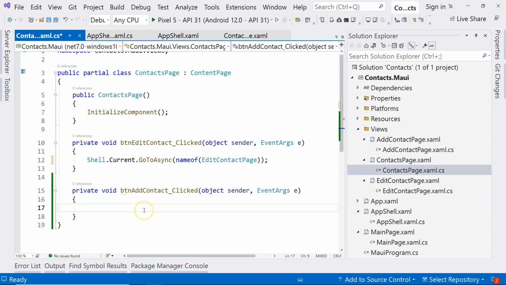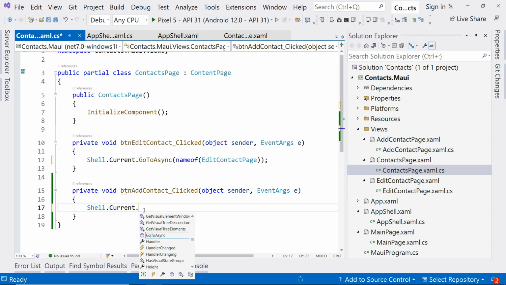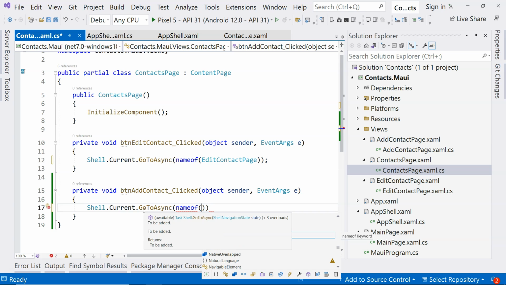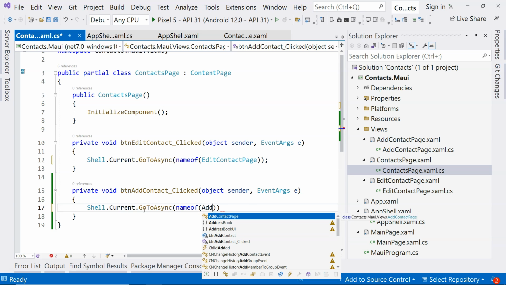And then we can do the same thing here. You can say Shell.Current. We find the current shell, and that current shell knows our registered routes. So we need to provide a key here. In this case, it's ContactPage.